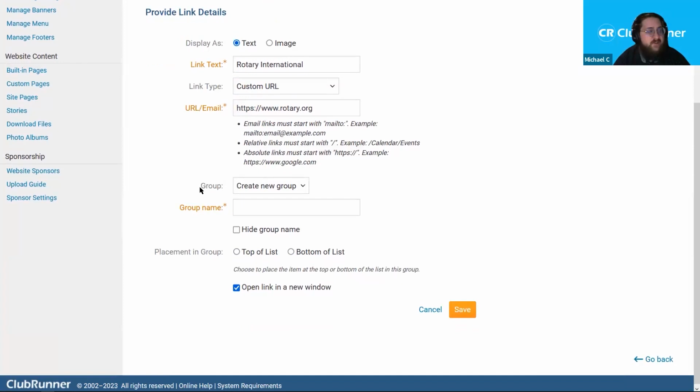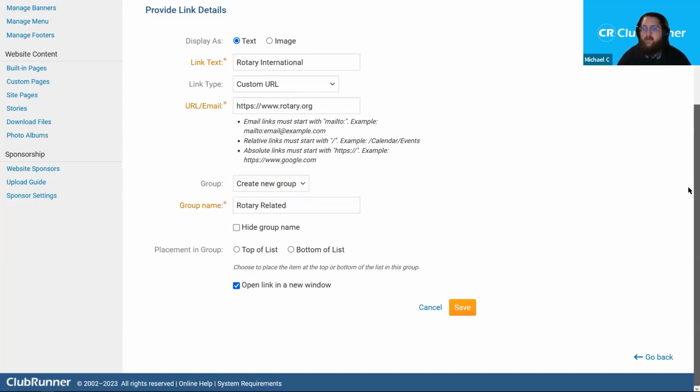Now, this group section is a little interesting. This group feature allows you to organize the list however you would like. So I'm going to leave this as create new group because we actually don't have any quite yet. And I'm going to say Rotary related as our group name. So any Rotary related items we will have placed in this group. And then of course, this one doesn't really matter because this is our first list. But when we're creating a link and we add it to a group or to wherever, you can choose whether you want to automatically place it at the top or the bottom of the list.